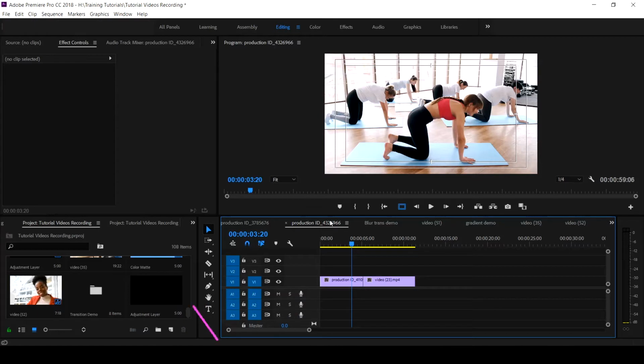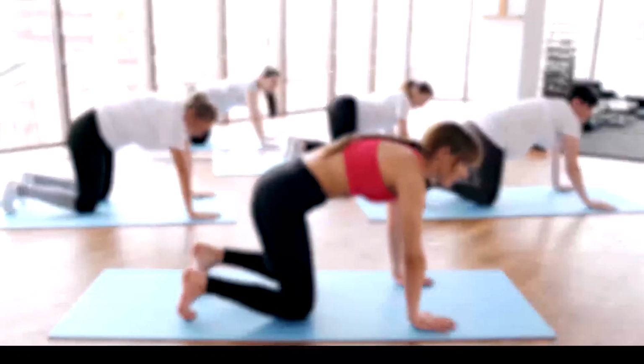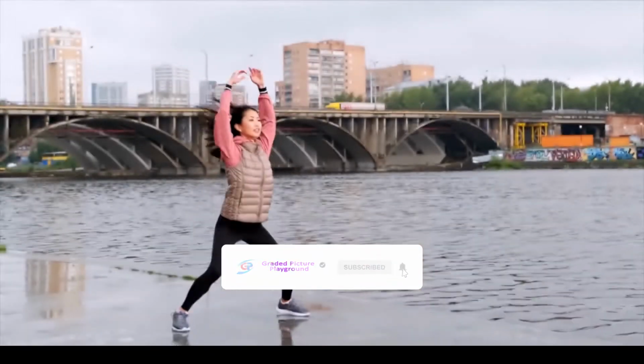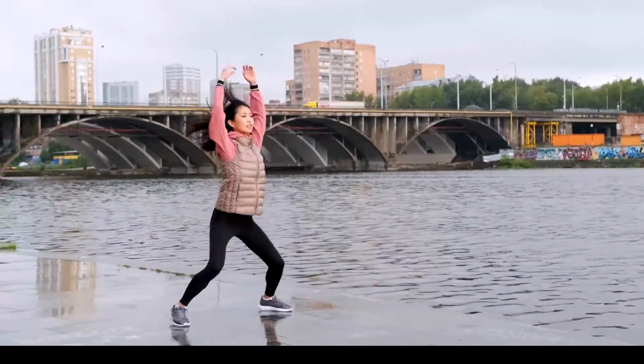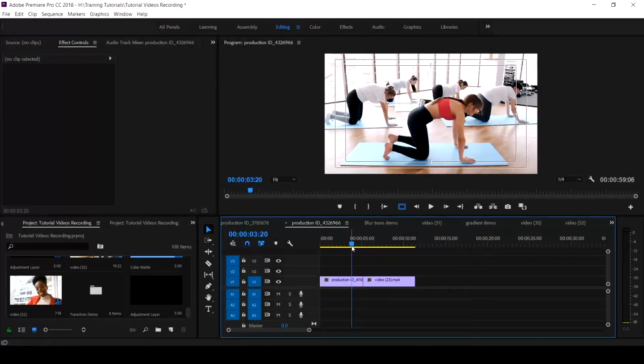In this tutorial, I want to show you how I created the blur transition just as you see. So let's begin. These are the two clips on my timeline which I used in creating that blur transition.